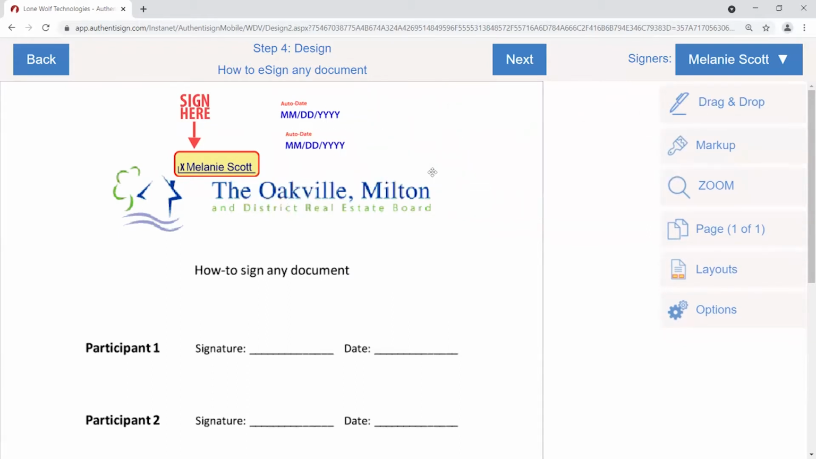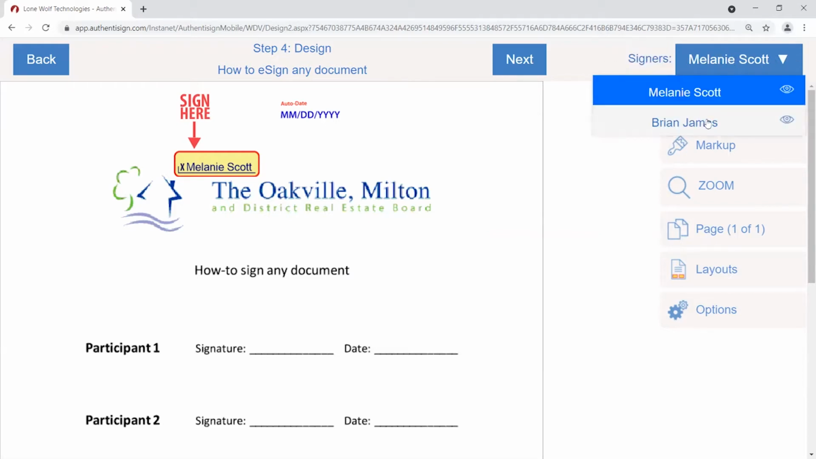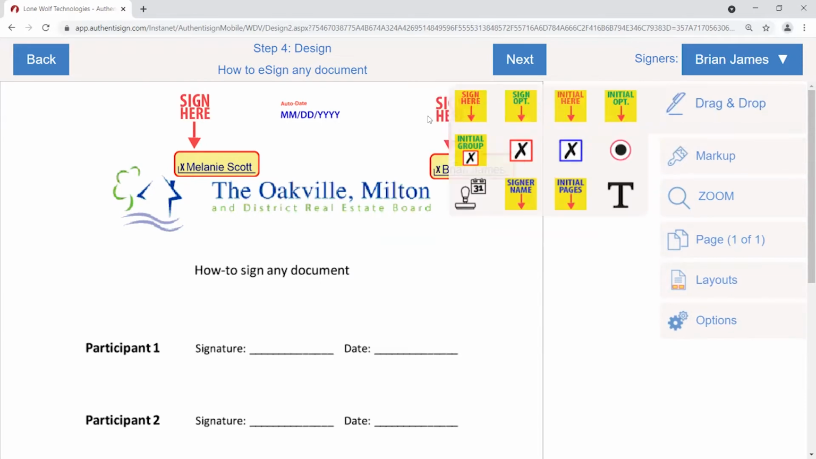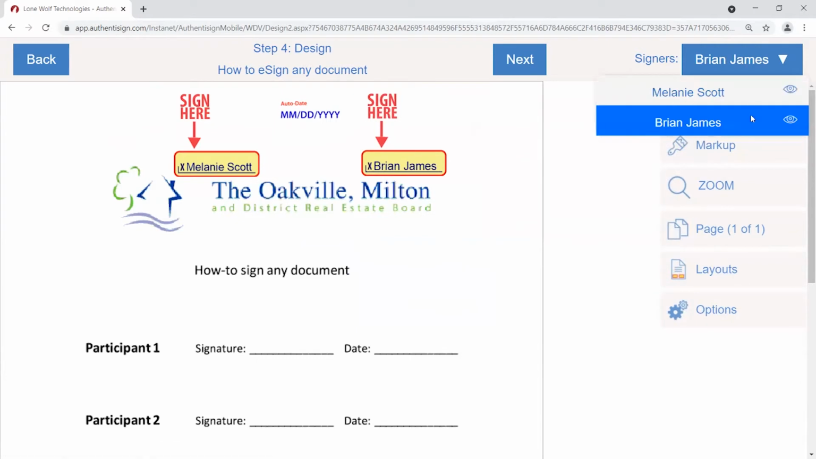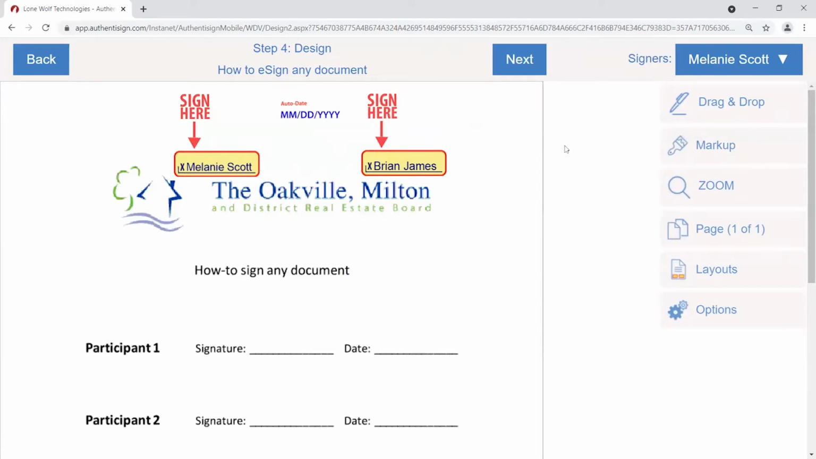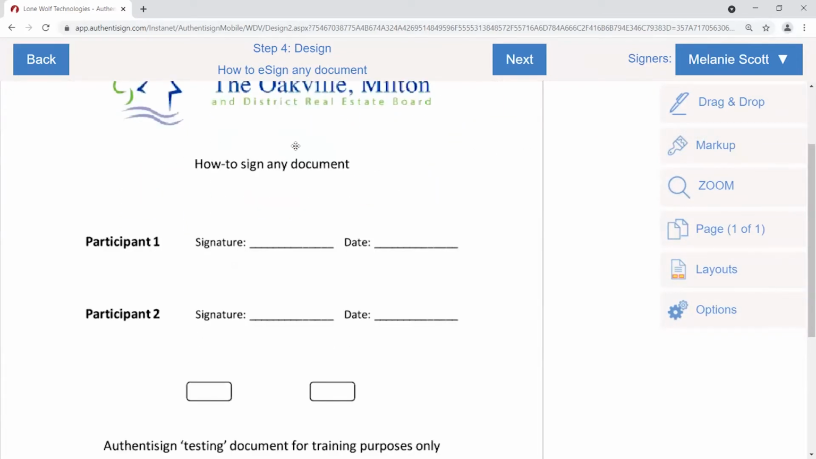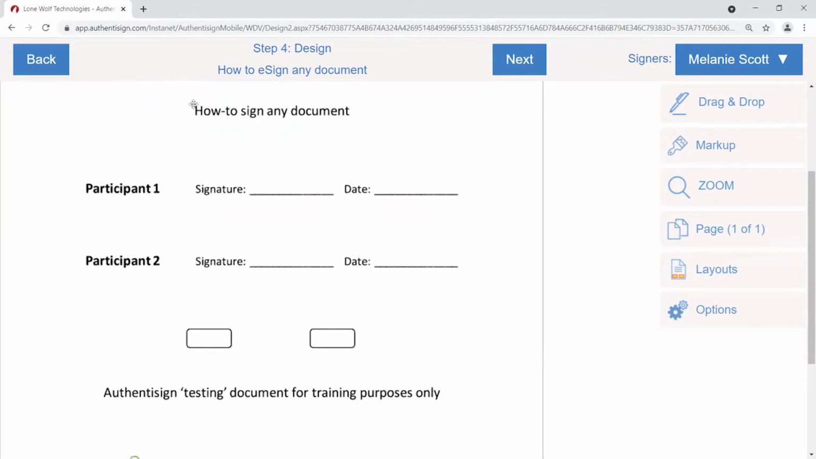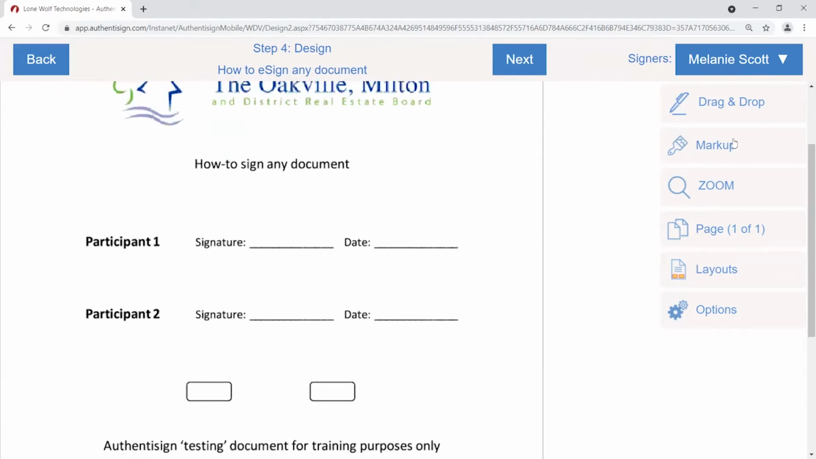And notice here that everything that we end up doing currently has to do with the signer that we have selected towards the top right. If I wanted to switch to Brian James, as soon as I do that and I drag this out, you'll see it is titled Brian James. You can always switch in between the participants and stick to the one that you're currently looking to work on. So I'm going to go ahead and delete all of these. And pretty much all we're doing is, again, we're just designing the actions that these participants are going to be taking when they come in and look at the document.